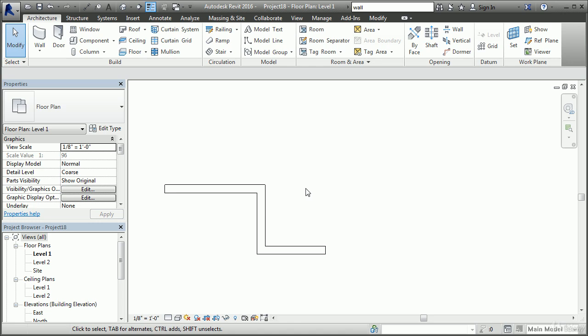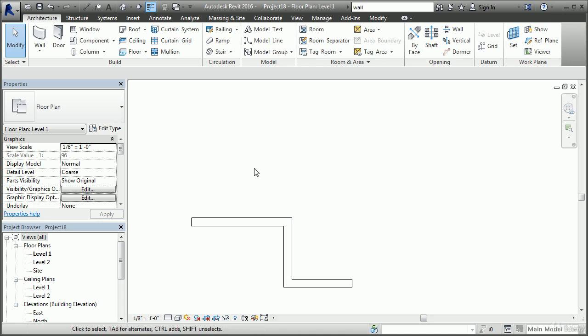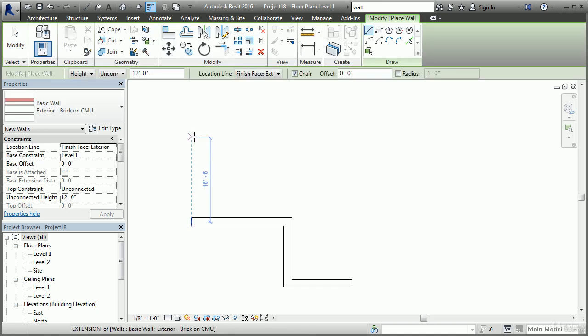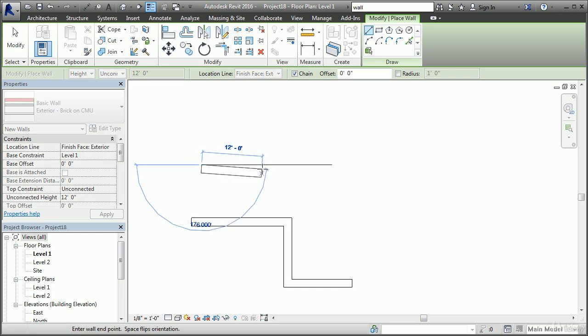Now let's say we want to draw these walls at a certain length. When I start my wall command again, it's going to use the same settings that I used on the last wall. So it's using the same wall type and the same height. That's fine. Now I want to draw a wall that's 14 feet 4 inches long. If I pick a point and then drag my mouse out, if I want to draw this at a certain length, I can enter the values by typing.